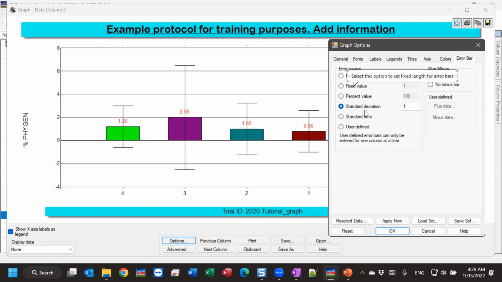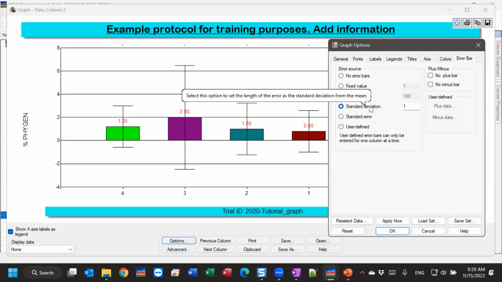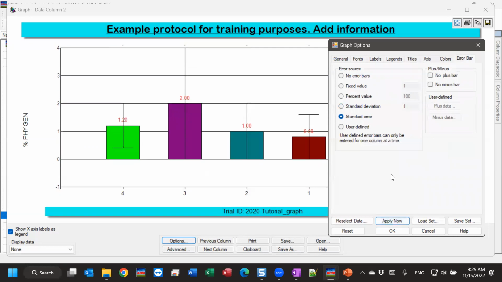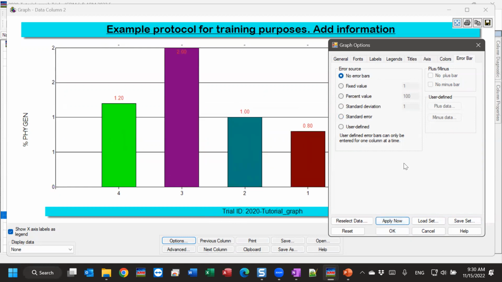So there's a few different options you have for an error bar. So far, I've been showing the standard deviation. There is also an option to have the standard error. And those are calculated for this data set. So then as I move on to a different column, it will adjust those values based on each data set. There's also a percent value or a fixed value, or in my case, we can turn them off. So that would be the error bar.